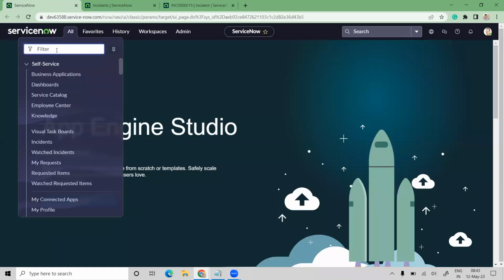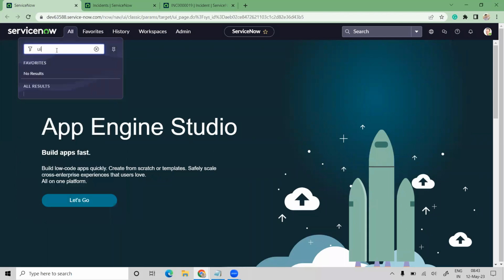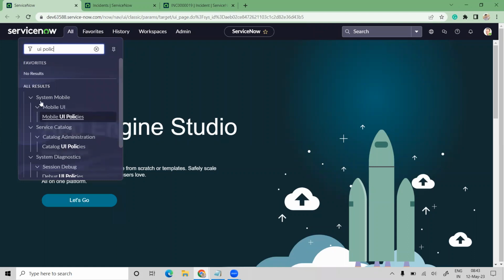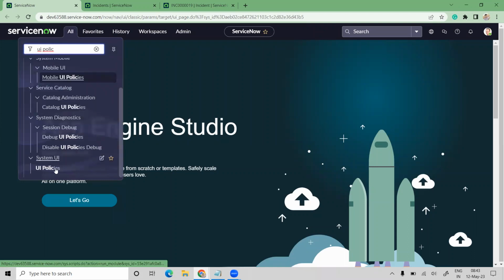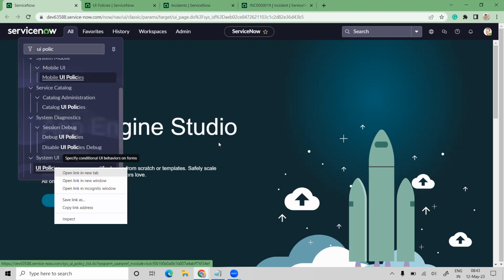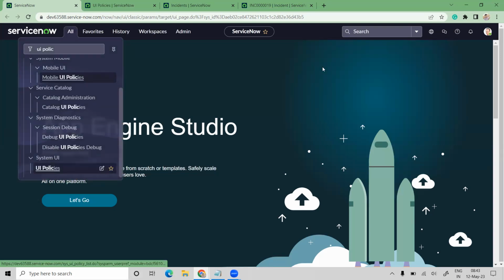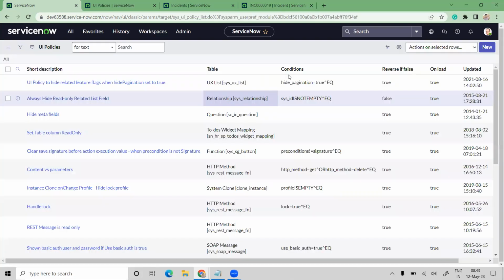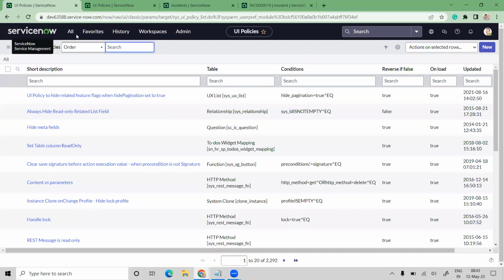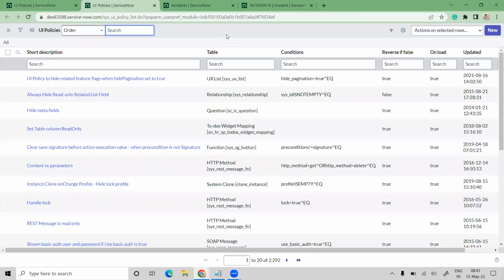In the left navigation menu on the ServiceNow home page, click on All, then filter and just type UI policies. Under System UI, I have UI Policies. Open this. How to open? Control and click here, or else right click and open in a new tab. I prefer a new tab, or else you can simply click here and it will come on the home page in the content frame. I don't prefer that one because the new tab is familiar and comfortable for me, so I'll go with a new tab.